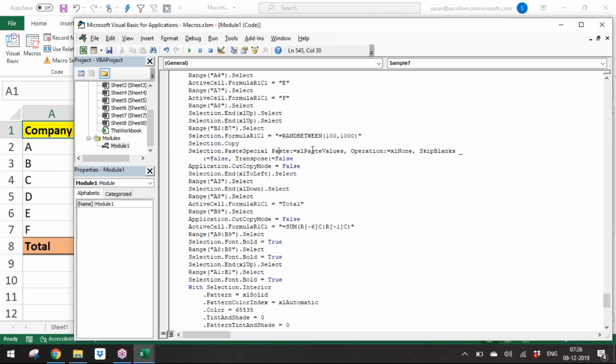In that, under the paste, you please use paste values. Operation, you don't take anything, none. Skip blanks, please false. Transpose, please false. That means don't do anything with respect to this. Then application cut copy mode, false. Then selection dot end, go to the left, then start writing total, then again write the sum formula and so on. Okay, these many steps it has recorded.